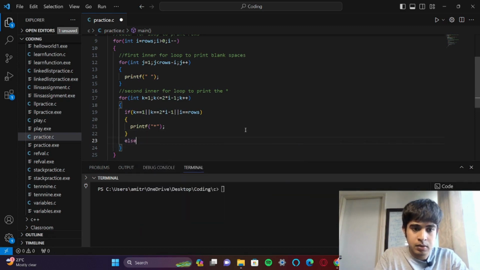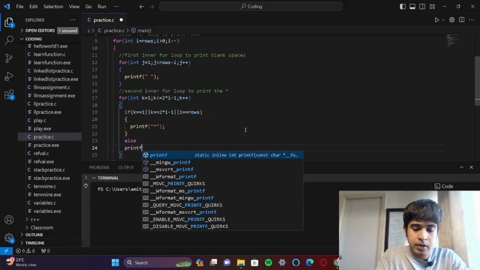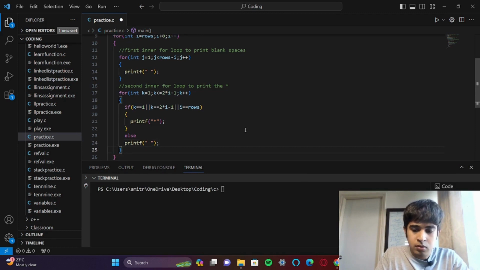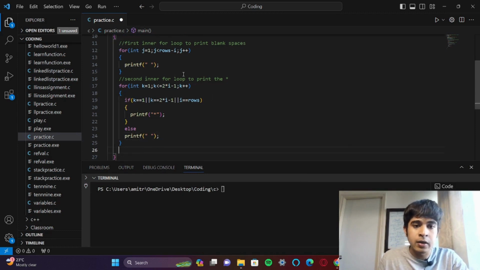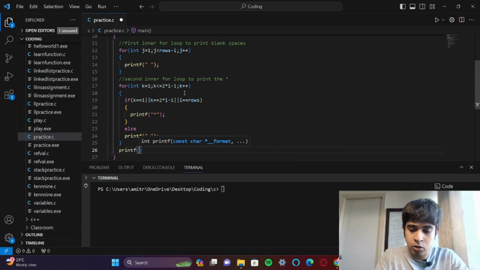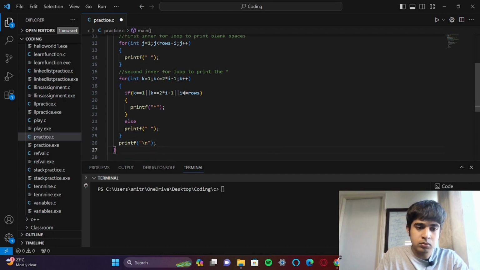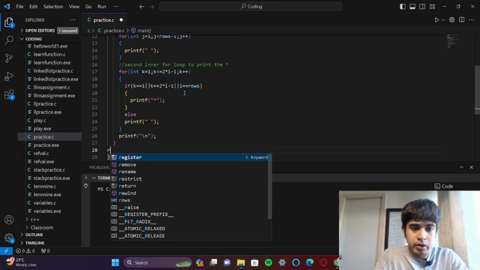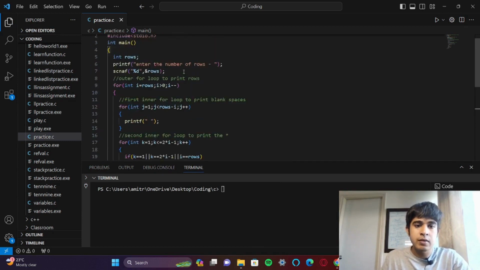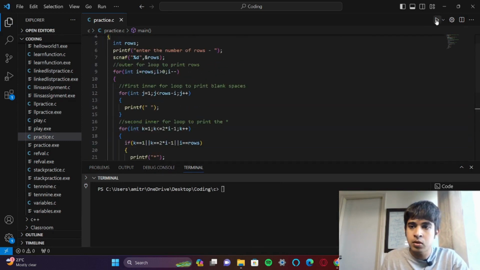else, printf just another blank space. Okay, now after my inner for loops I will print the newline character so that it goes to the next row. Then return 0. Now let me save and run the program.